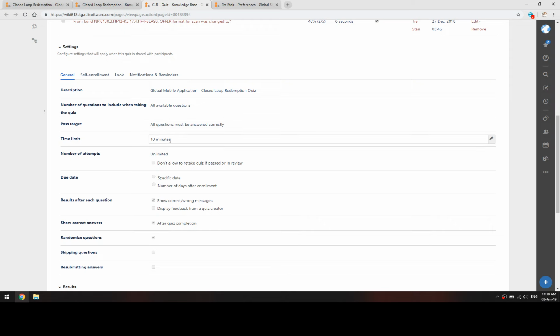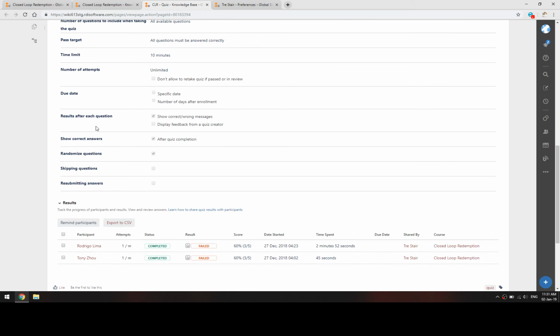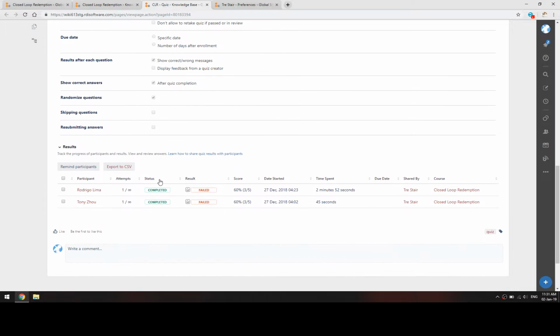And then we can give a time limit if necessary, and we can specify the amount of attempts if we want to limit it. I've set it as unlimited. We can have due dates, and then we can set results after pass, so we can make it so when the user goes through the quiz, at the end they see the overall results. In the example that I was doing when I was participating in the quiz, it will show that I got the answer right or wrong. You can skip questions if you want. You can resubmit answers. You can select all these questions here.